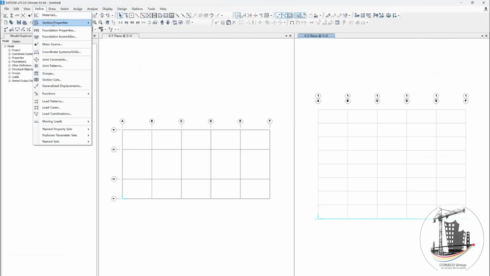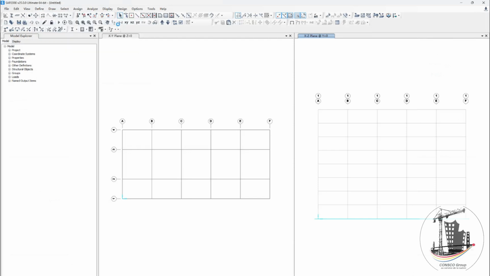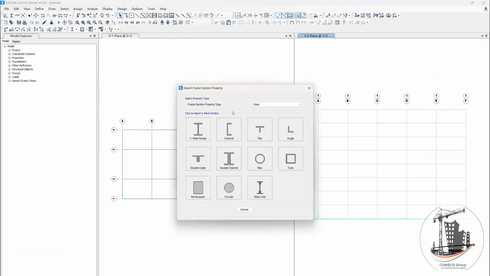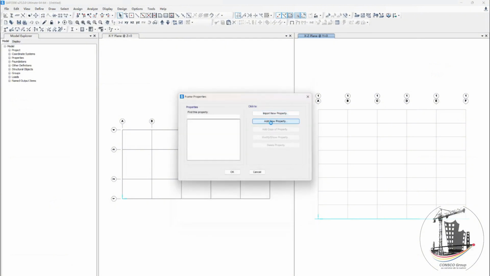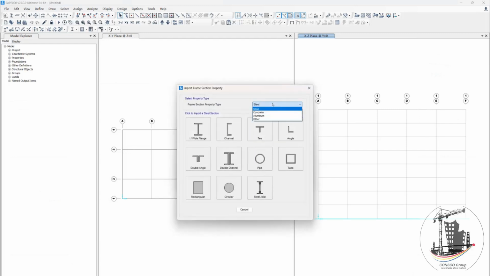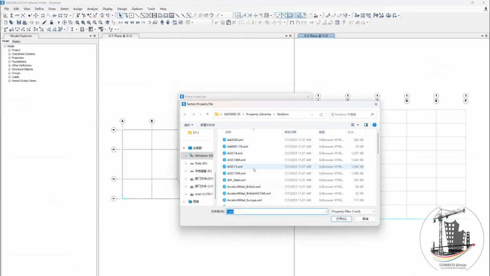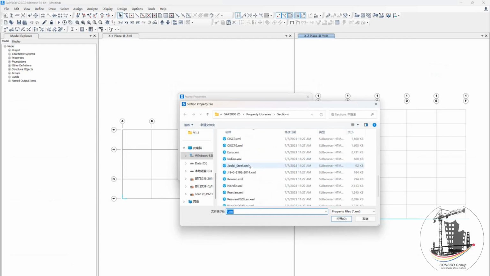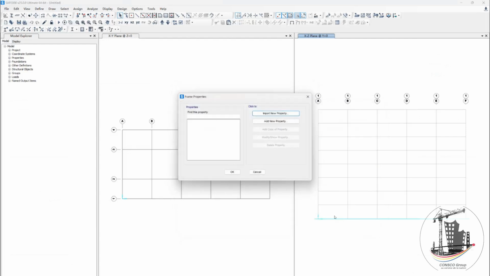Define as usual, but now we're not defining the material, we are defining the section property. Section for the frame section. Yeah, we see it's empty. We can import new properties and we can also add new properties, but here we can import directly. Let's see, steel, and this one from Europe. Yeah, Europe is here. Open.